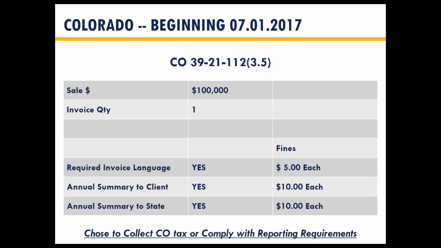Colorado started theirs the summer of '17. They had a $100,000 minimum, and they stacked their fines up. $5 for every time you missed the language on the invoice. $10 for each annual summary you forgot to send out. And the annual summary to the state, I believe, was $10 for every name that you missed. So far I haven't heard of anybody being audited on this yet, but it's coming. I really think it's coming.